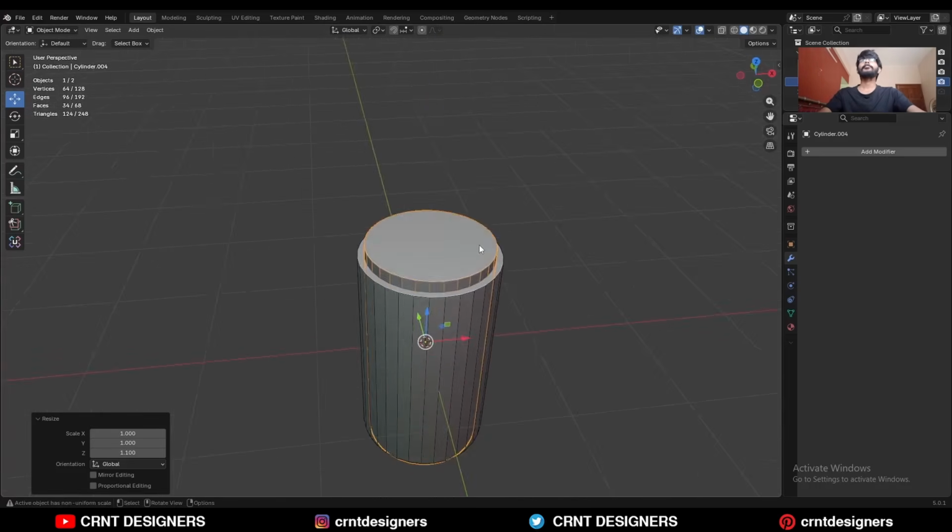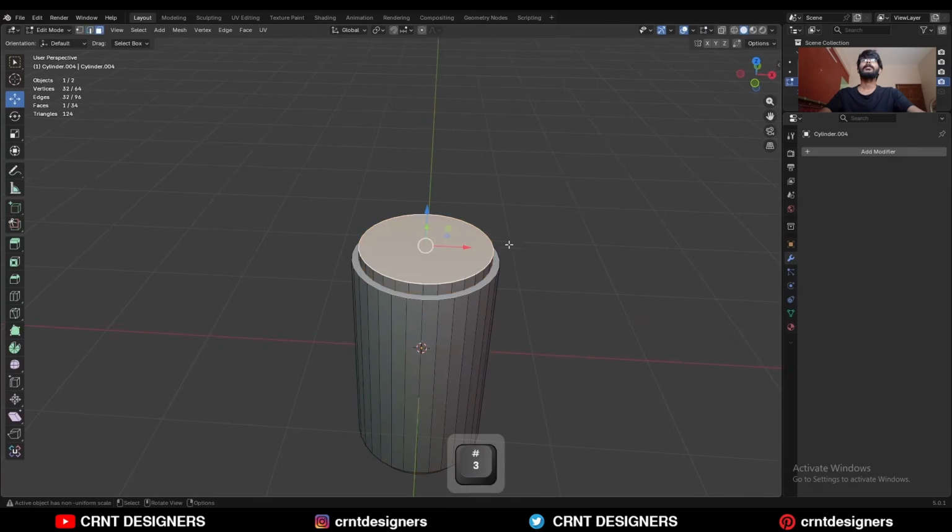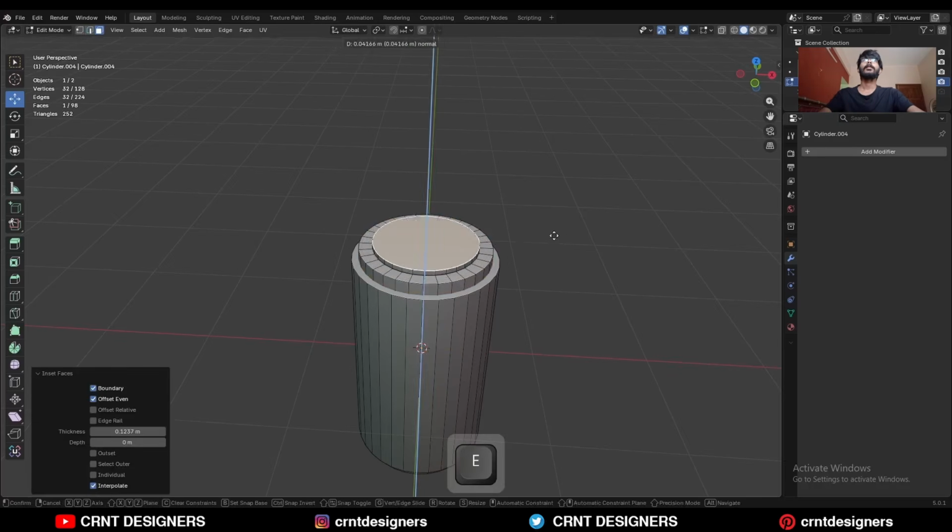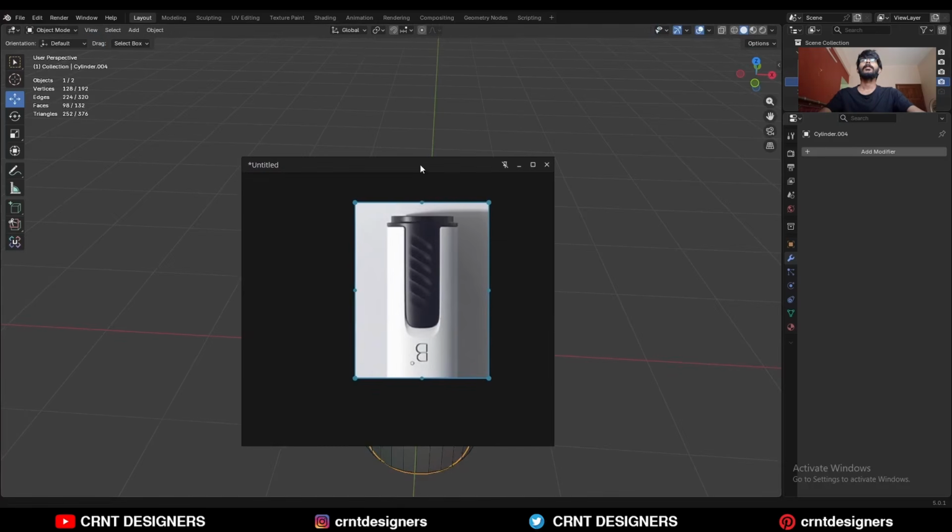Like this. Go to the edit mode, select the top face, use the insert operation and extrude it. Here you can see the design. We want to create something like this.